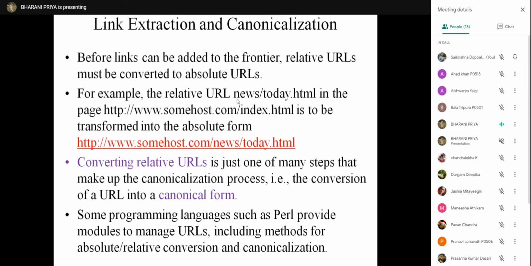For example, there is a relative URL called news/today.html. The entire path of this today.html is not mentioned here. So this relative URL should be converted into an absolute path by adding http://www. and so on. The entire path should be added. This is called canonicalization. Converting one form to another form is canonicalization, the canonical form.